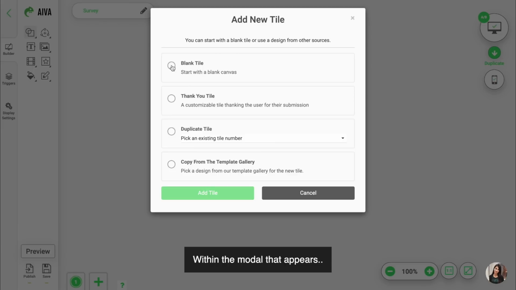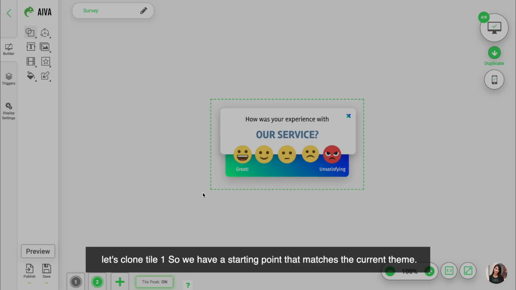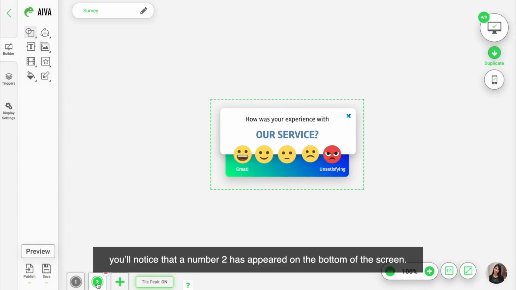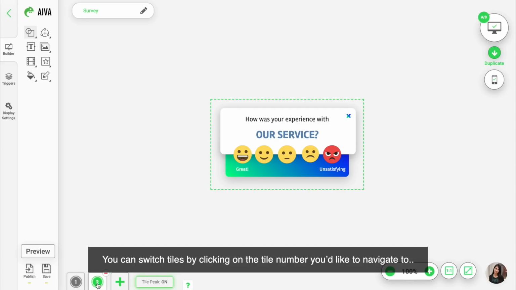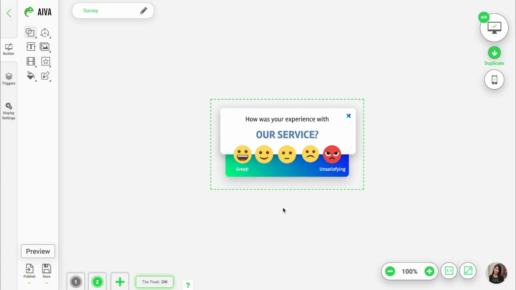Within the modal that appears, you can choose to start with a blank tile, a template, or an existing tile. Let's clone tile 1 so we have a starting point that matches the current theme. After creating your tile, you'll notice that a number 2 has appeared at the bottom of the screen. You can switch tiles by clicking on the tile number you'd like to navigate to, or by using Tile Peek, but more on that later.